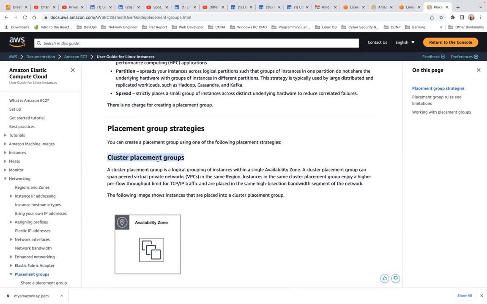So placement group strategies: you can create a placement group using one of the following placement strategies. Cluster placement group. A cluster placement group is a logical group of instances within a single availability zone. A cluster placement group can span peered virtual private networks, VPCs, in the same region. Instances in the same cluster placement group enjoy a higher per-flow throughput limit for TCP/IP traffic and are placed in the same high-bisection bandwidth segment of the network.